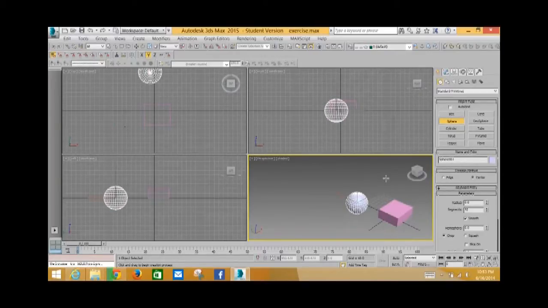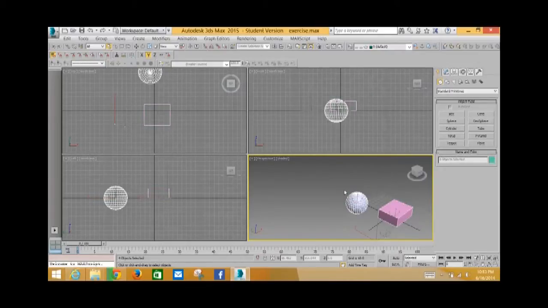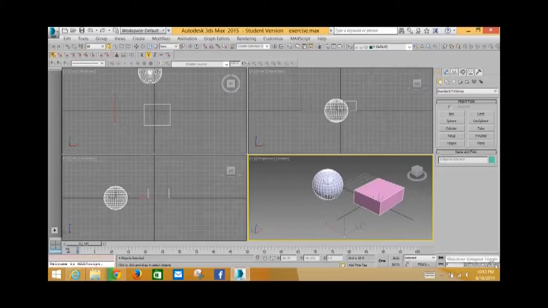Okay, Control A, which selects everything, and then Z, that zooms in on all of it. But play around with these and get used to them.